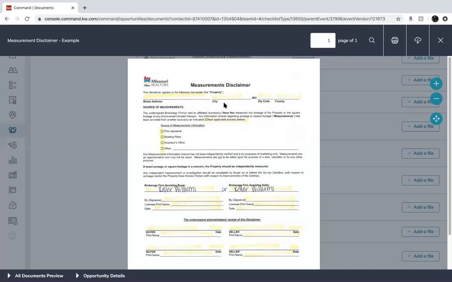They'll have to list the street address, city, state, zip, and then they have to say where they got their measurement information from. Was it from a prior appraisal, from the building plans, from the assessor's office, or if other, then they have to write why or where.